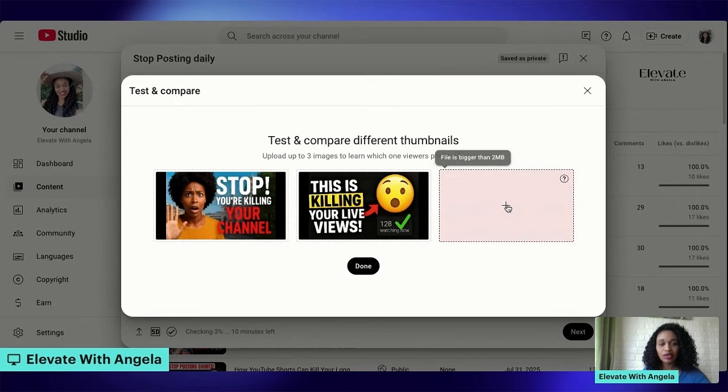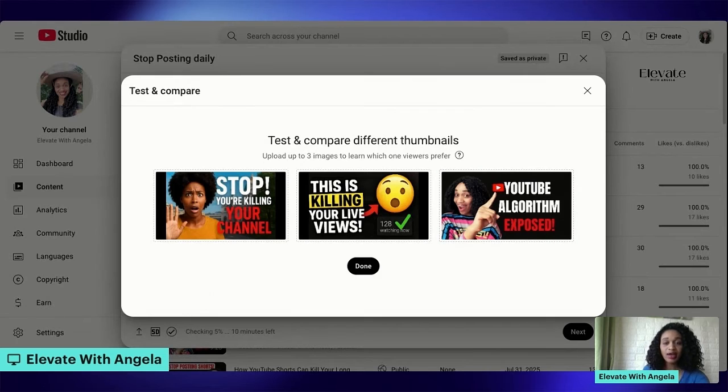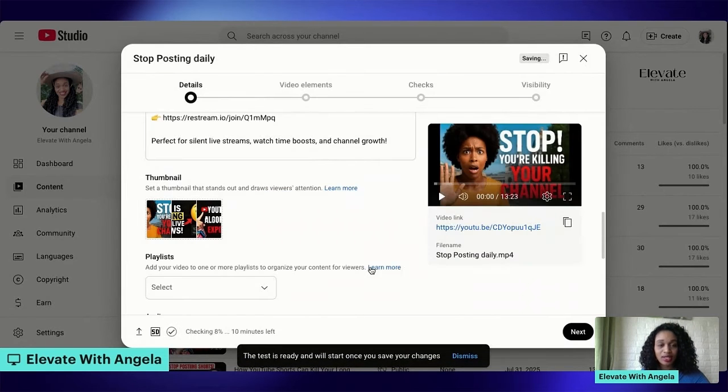Okay, this one says the file is too large. Let's look for something that is better. Let me take this one. So now we have 3 different thumbnails. Okay, so now test and compare different thumbnails. Upload up to 3 images to learn which one viewers prefer. So this is what YouTube is going to help you identify in the course of this test.